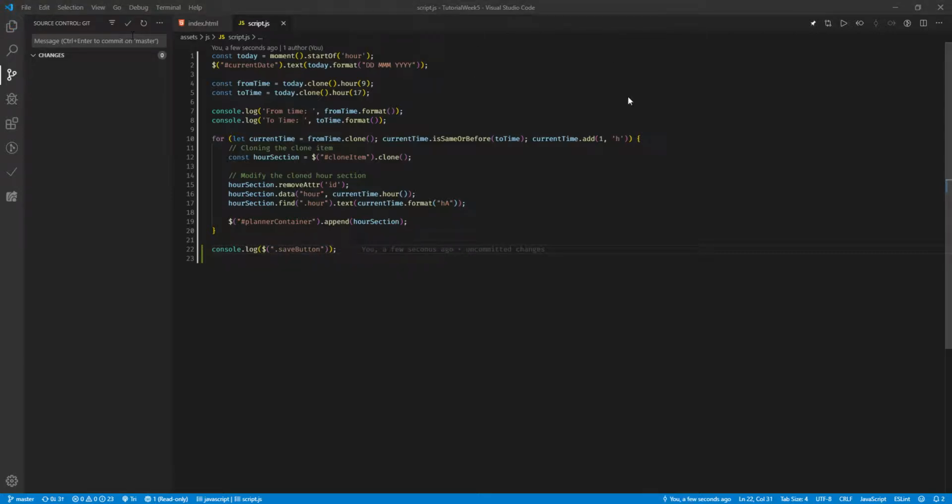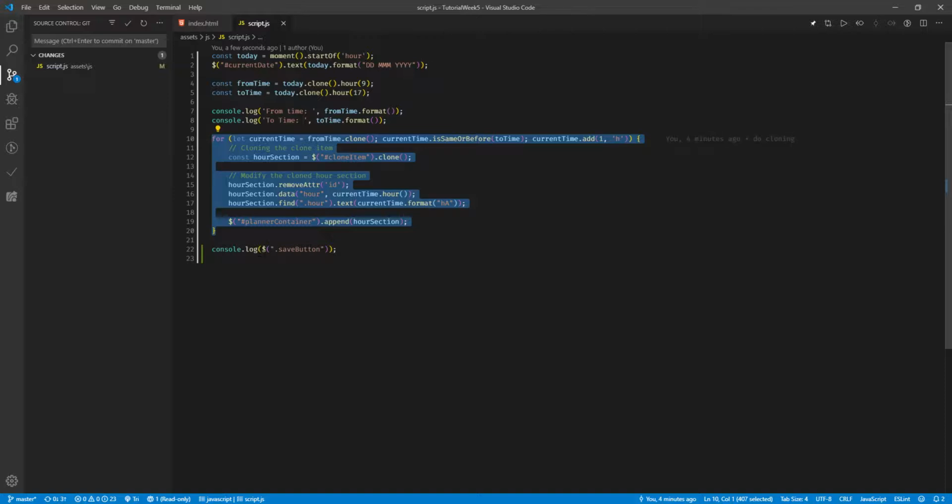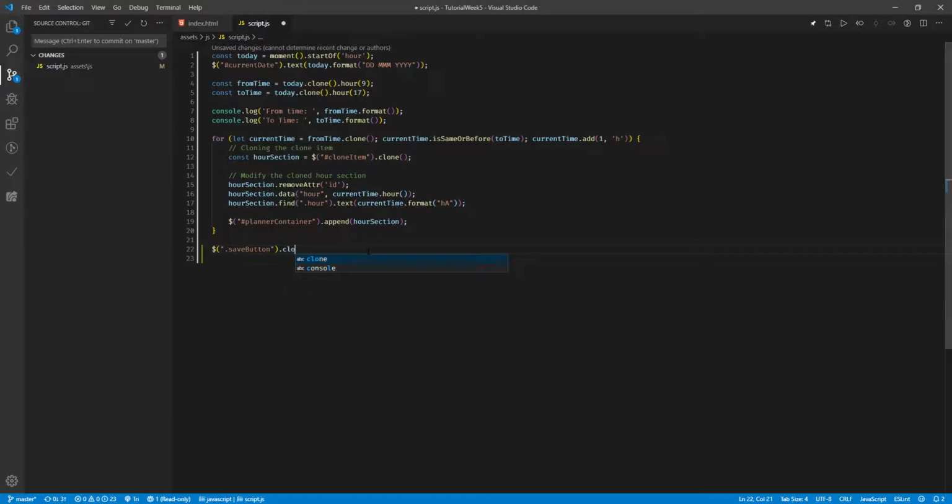If I refresh, all the buttons exist, even though at the beginning we don't have them in our HTML. But because JavaScript runs from top to bottom, by the time it gets to the end of the loop, all of our save buttons already exist. So we can still do save button click. That's it, fine.